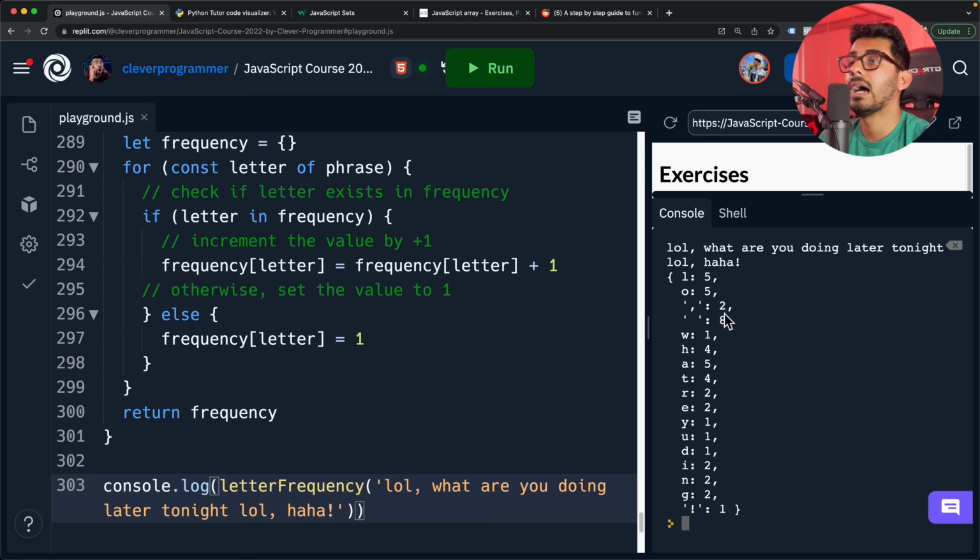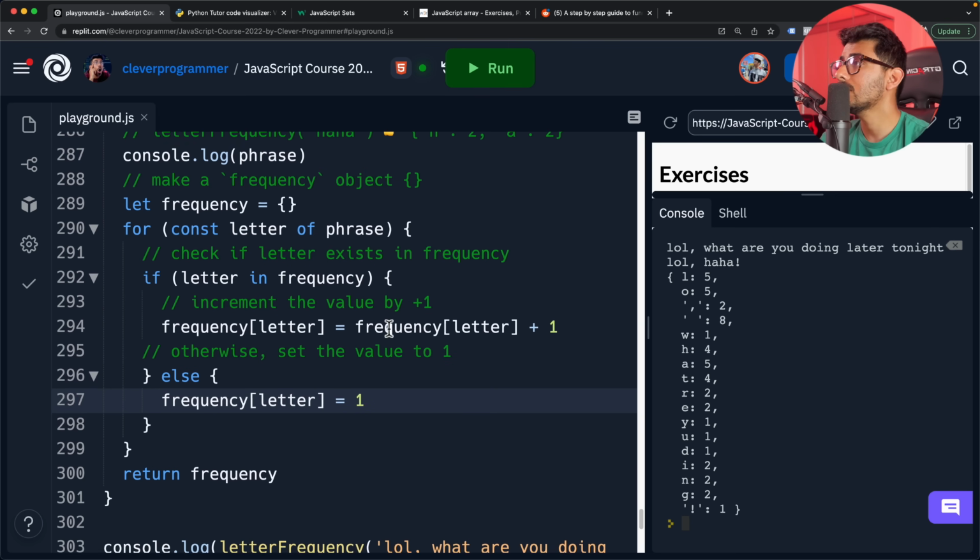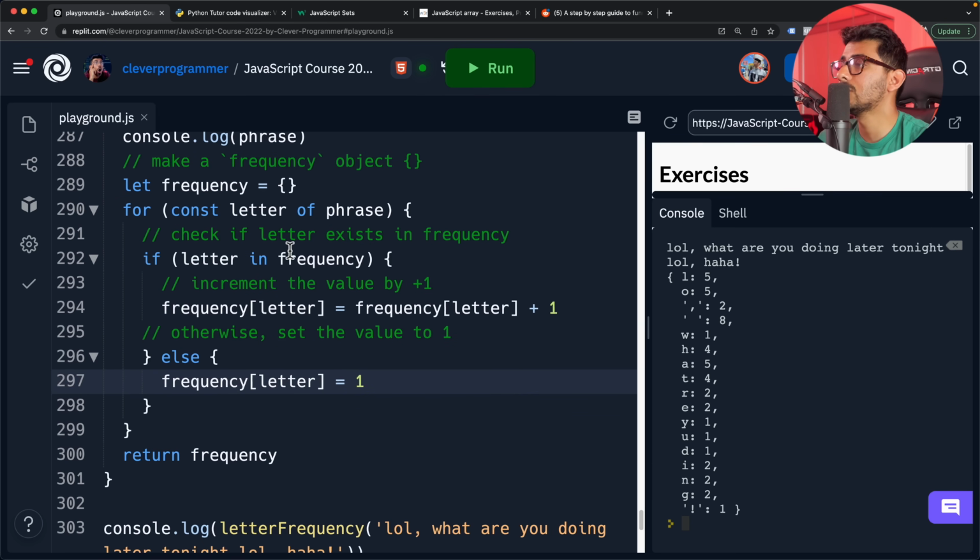And it says how many times O happens. And it says how many times a comma happens, how many spaces there are. And it just shows you the whole thing, right? So frequency is working as expected.